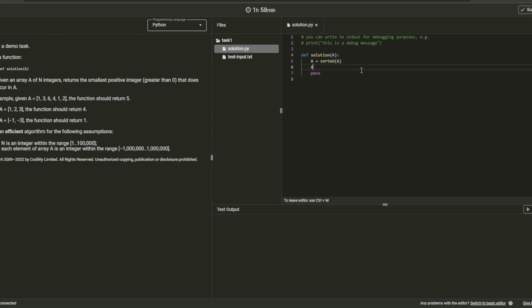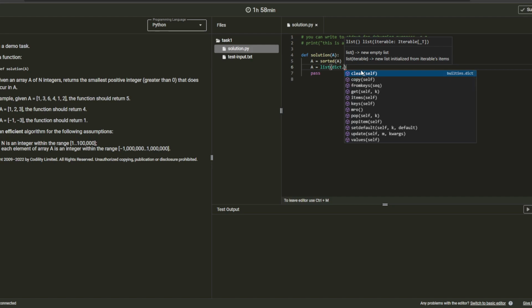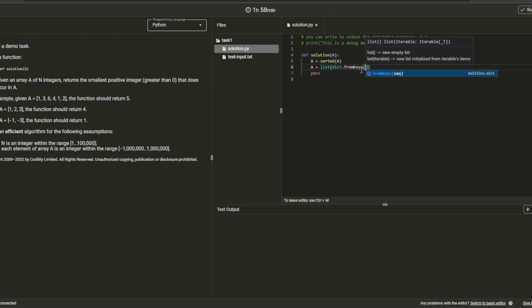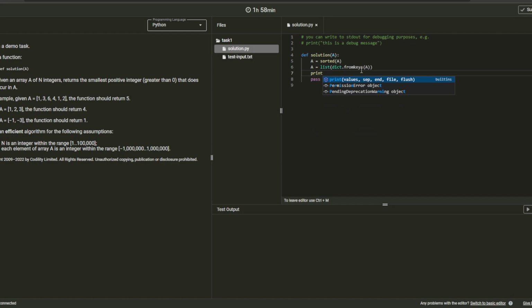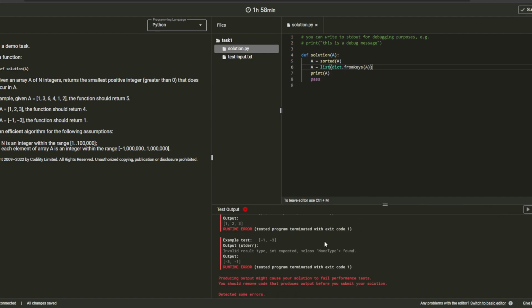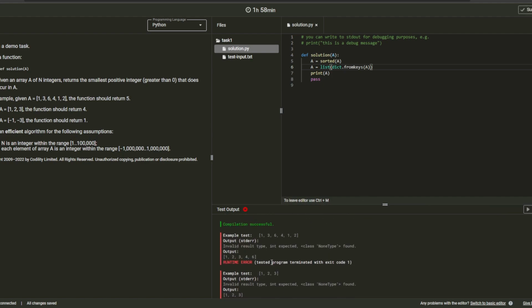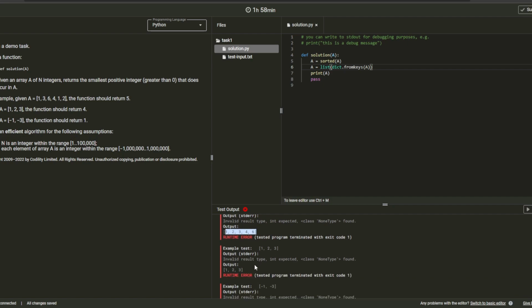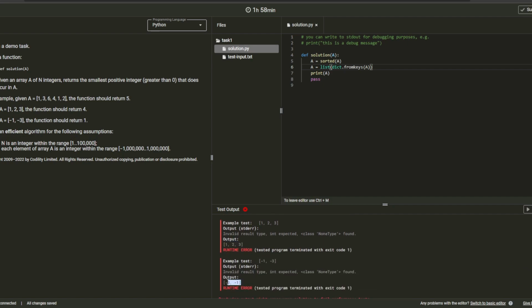So we're going to turn this into a dictionary. Let's see if I can remember how to do this. I believe this is the correct way to do it. Let's go ahead and print that out and make sure we got rid of our duplicates. Okay, yeah, you can see we got rid of our duplicates here. Everything's in order.